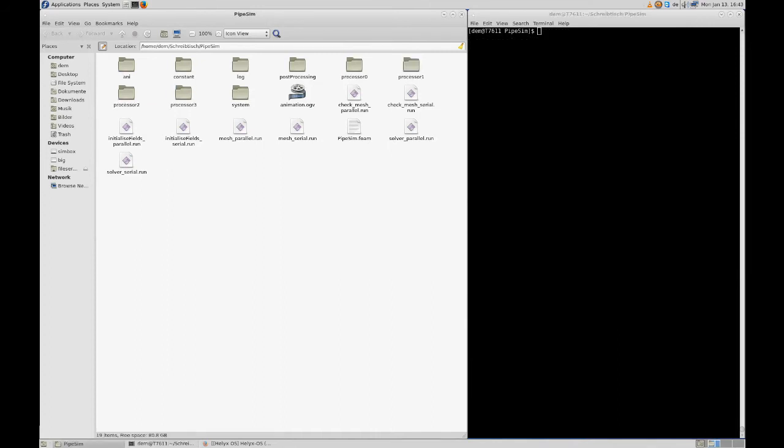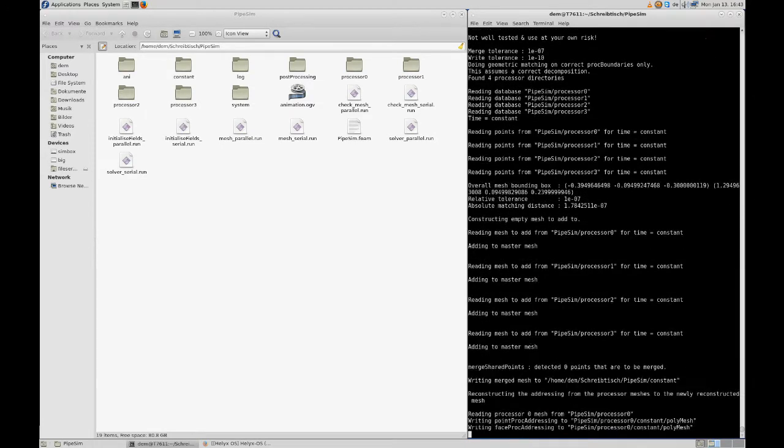To reconstruct the case, the mesh needs to be reconstructed first. This is happening by typing in reconstructParMesh -constant to include files out of the constant folder where the mesh is stored.